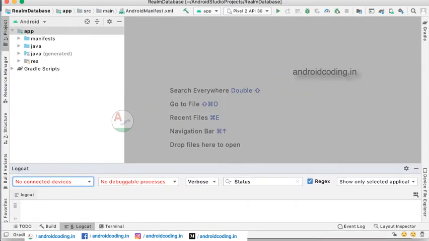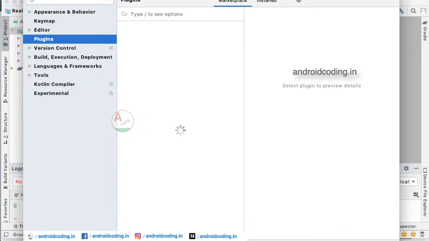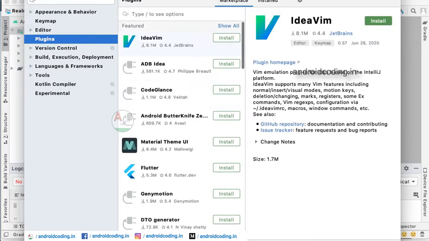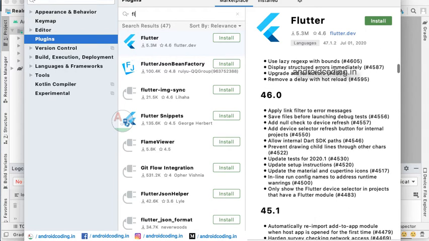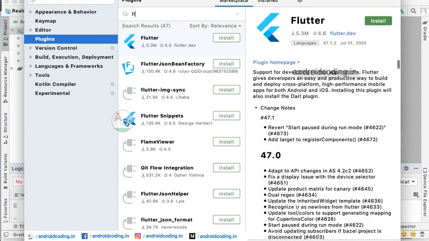So now we are using Android Studio for Flutter application development. Let us add the plugin for Flutter. So here in our plugins, let us search for Flutter, and you can see it here. You can go through the description they have provided, see what the release version wise changes are, and you can install it.